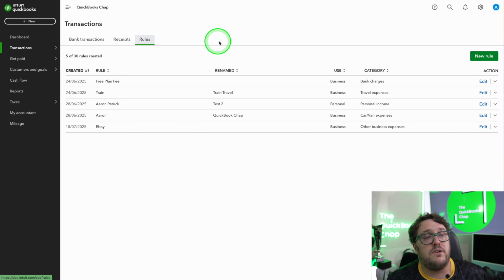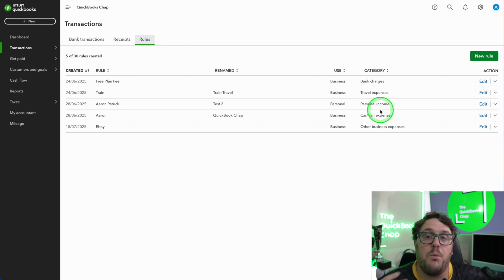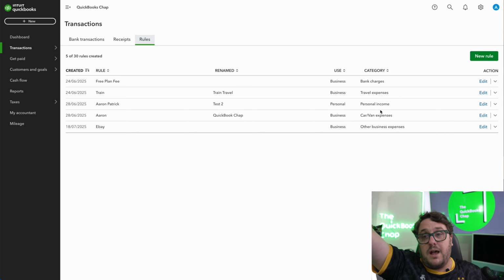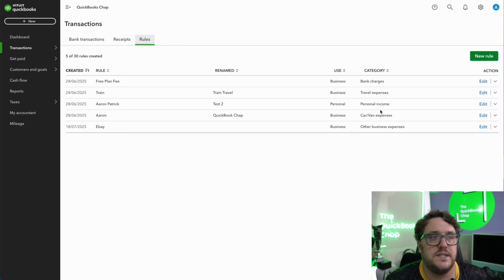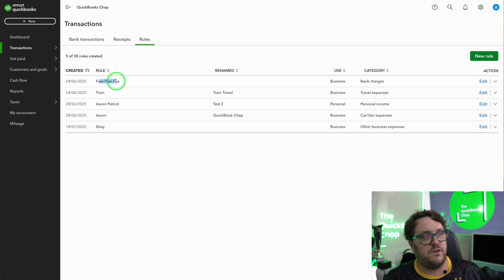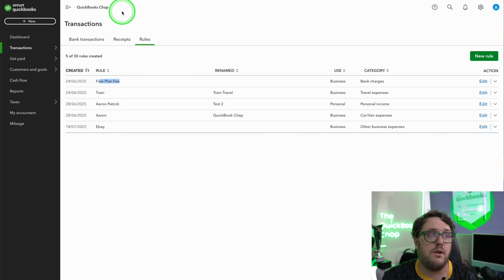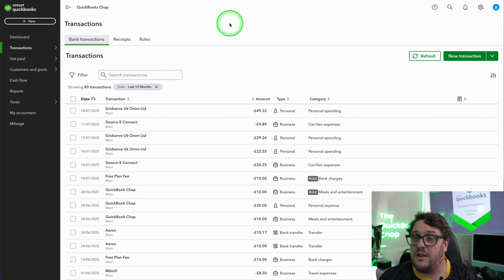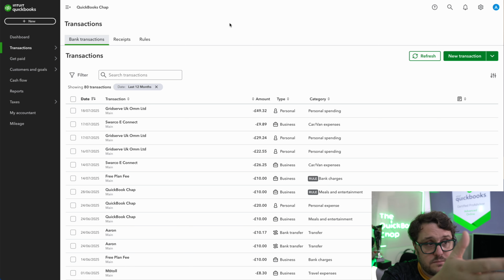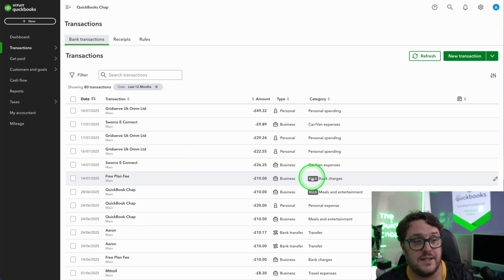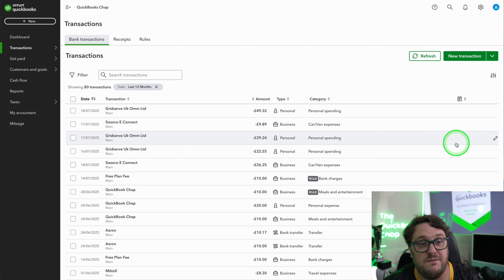forward. And then I've got, finally, rules, meaning that I can now define when a transaction hits the bank account what I want QuickBooks to do with it. So it forgets about the AI suggestion and it will go directly to what you've said you want it to do. So in my case, every time a free plan fee comes in, I want that to go directly to bank charges going forward, meaning I'm confident enough that the transactions will automatically go to bank charges, like it has there. Now I don't need to worry about it going forward.